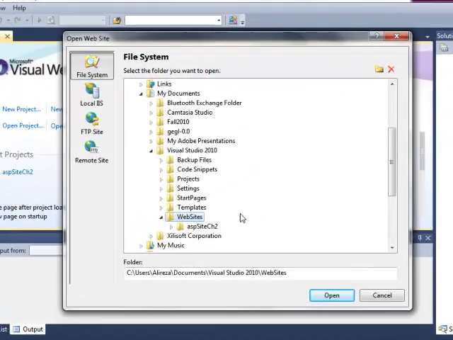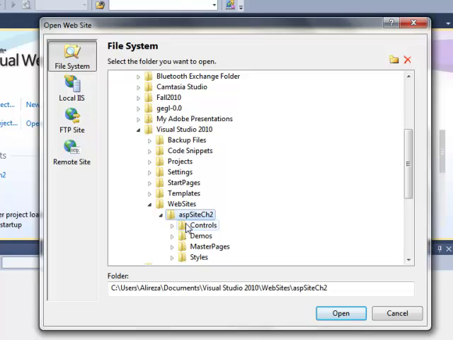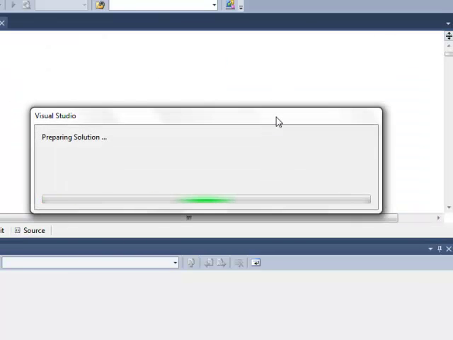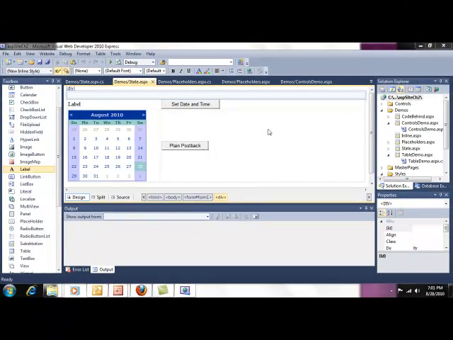So here I am in the Microsoft Web Developer. I clicked Open Website, and now I'm looking at the websites that I have created, and this is just a sample website. So I click on the main folder of the website, and it loads the website into the Microsoft Web Developer integrated development environment, or IDE. I need to wait a little bit, and here the website is loaded, and it loads all the files that I need to work with.